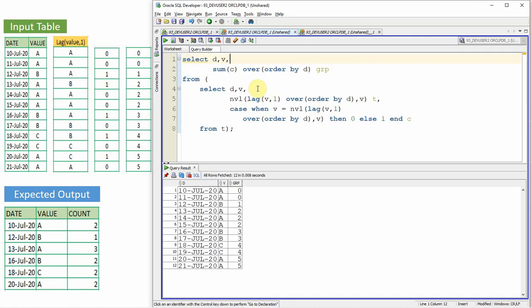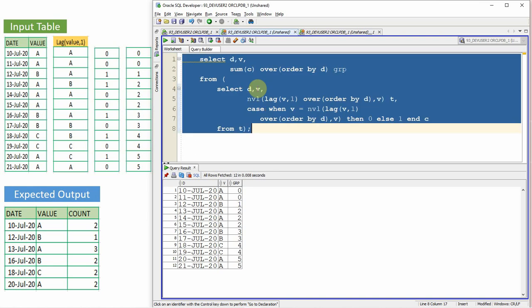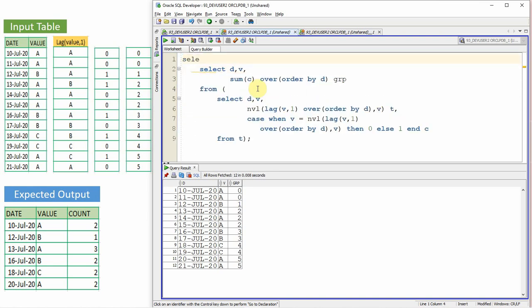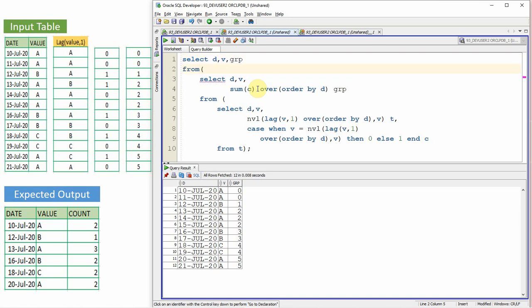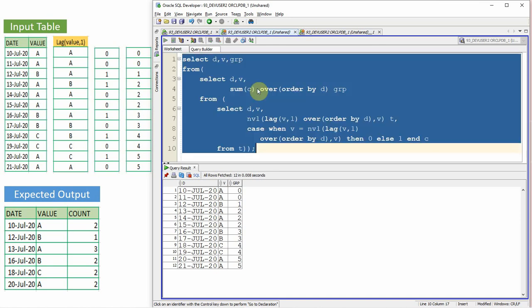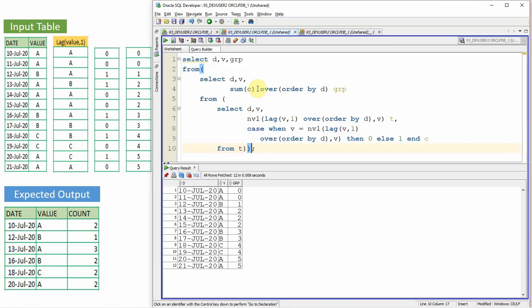So now we got the date, value, and the group. So let me make this an inline view, and again I select D, V, group from the inline view data. The reason I am using the outer inline view is because from each group we need to pick the minimum of date and we need to compute the count.